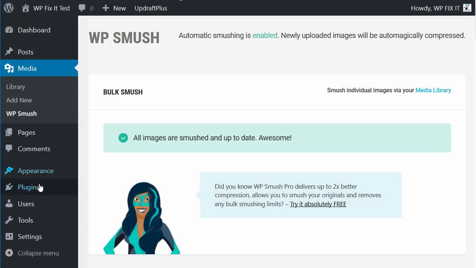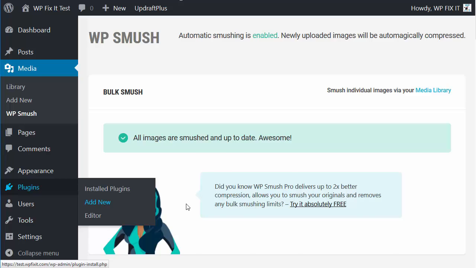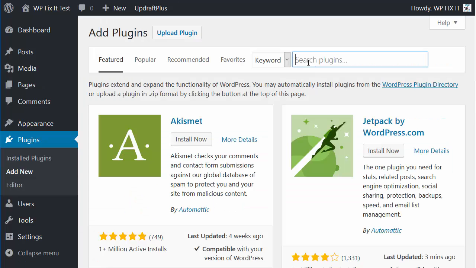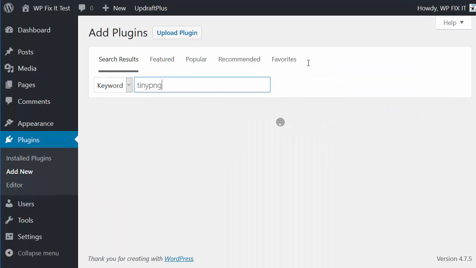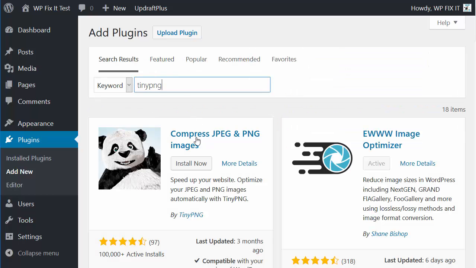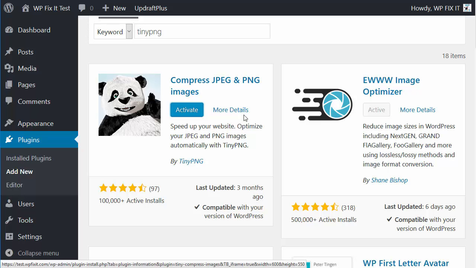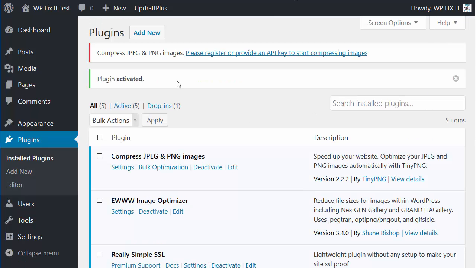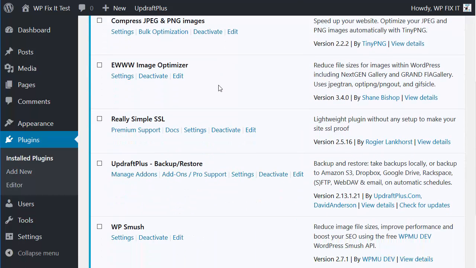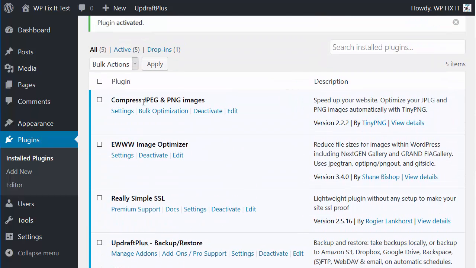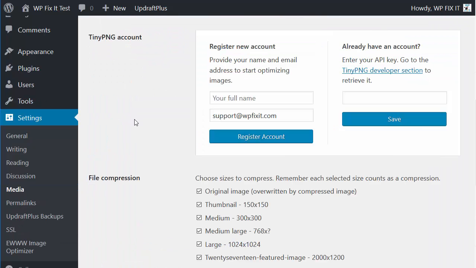While that's happening, I'm going to show you my favorite plugin, which is TinyPNG. We're just going to search for TinyPNG. It's actually called Compress JPEG and PNG images. We're going to install and activate that. Now this one's a little different because it will require an API key to work properly. So we're going to go to the settings of that page.